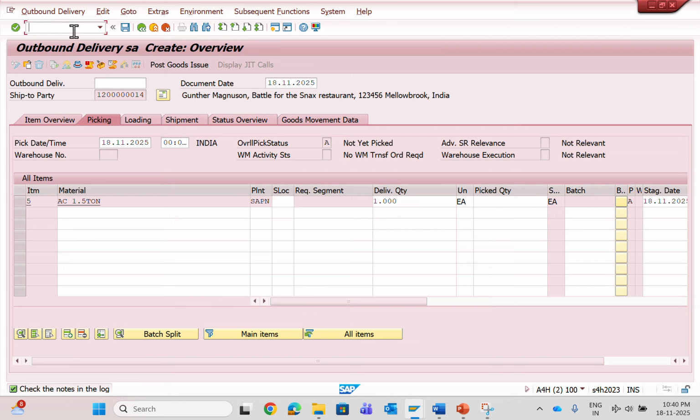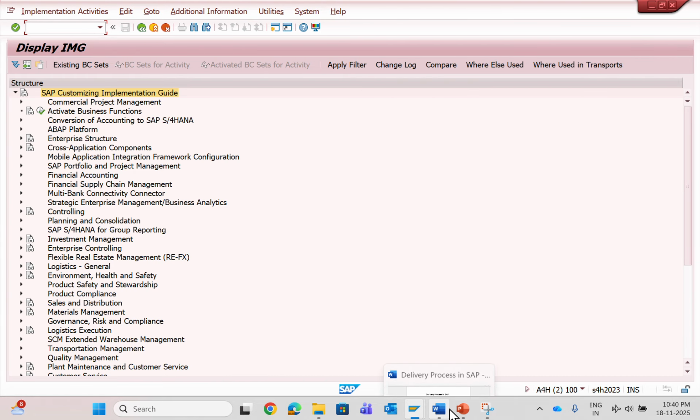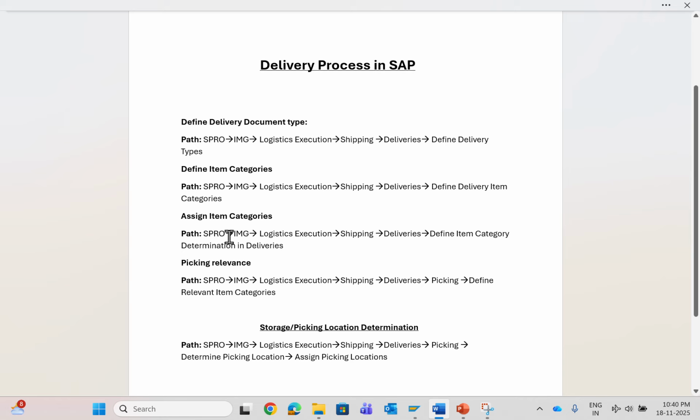Okay, now if I go to storage location determination, before that I will show you the path. So this is the storage location determination path. Inside logistics execution, shipping, delivery, picking, you have to assign the picking location. The picking location and storage location are both the same.